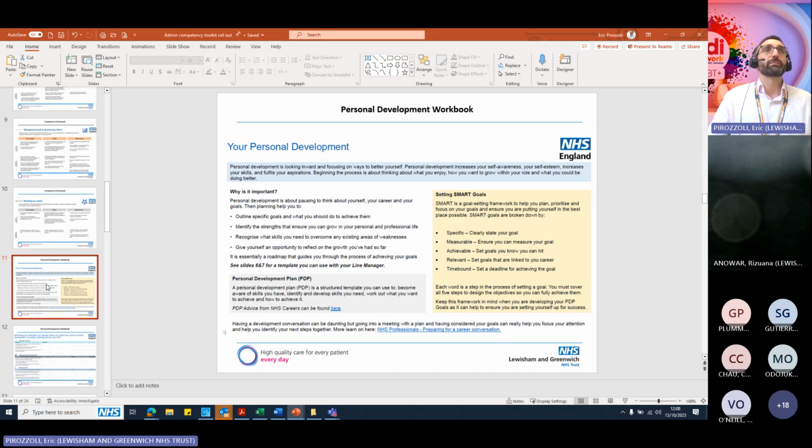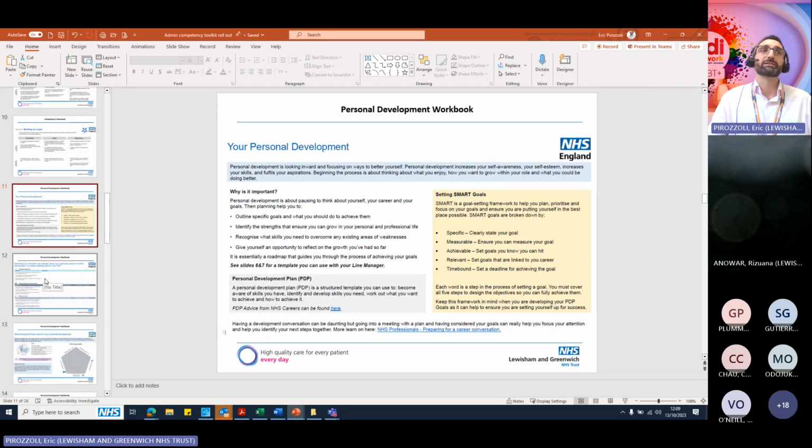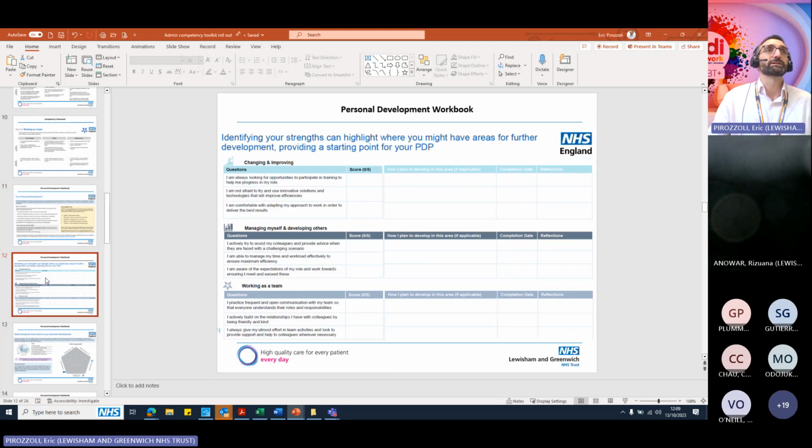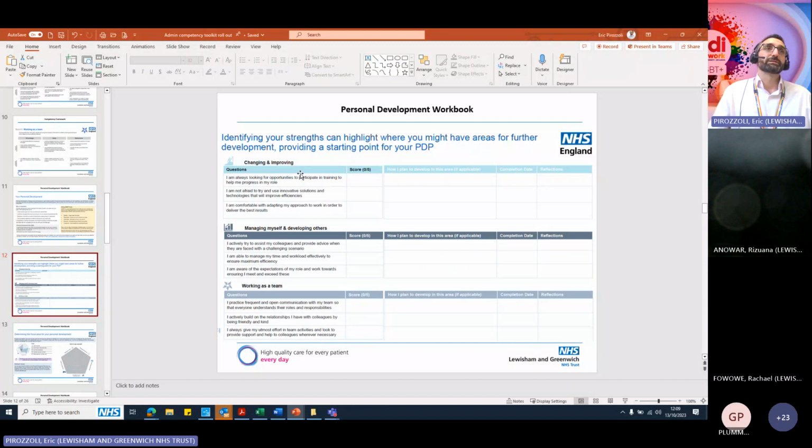The next one is your personal development booklet. And this has information around your personal development plan, how you set SMART goals. So similar to what you would do in your appraisal, but this is almost like a protected conversation going into it in a bit more detail. With this, you have all your competencies, and then you can score yourself against those competencies. So with each one, there are questions. You score yourself at 0 to 5, and then how you plan to develop in this area.